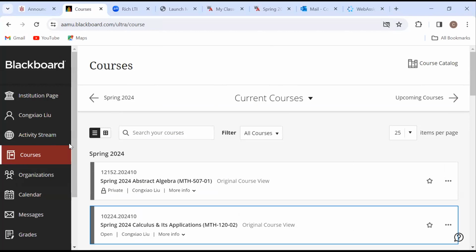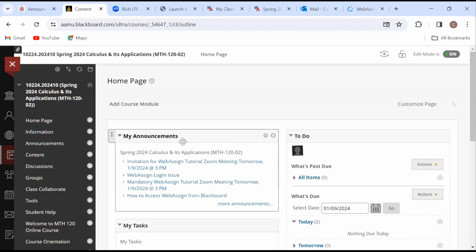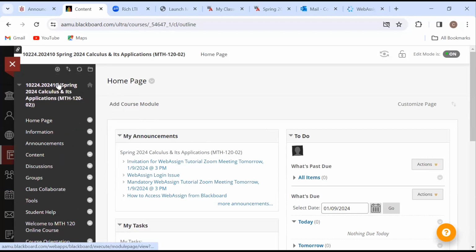Can you see the Blackboard page? Yes. Okay. So you see the courses. Just click on Courses on the left. They're showing different courses in different semesters. You have to go to Spring 2024 and then click on the course. Once you do that, you're going to see another page popping out, and click on Content on the left.